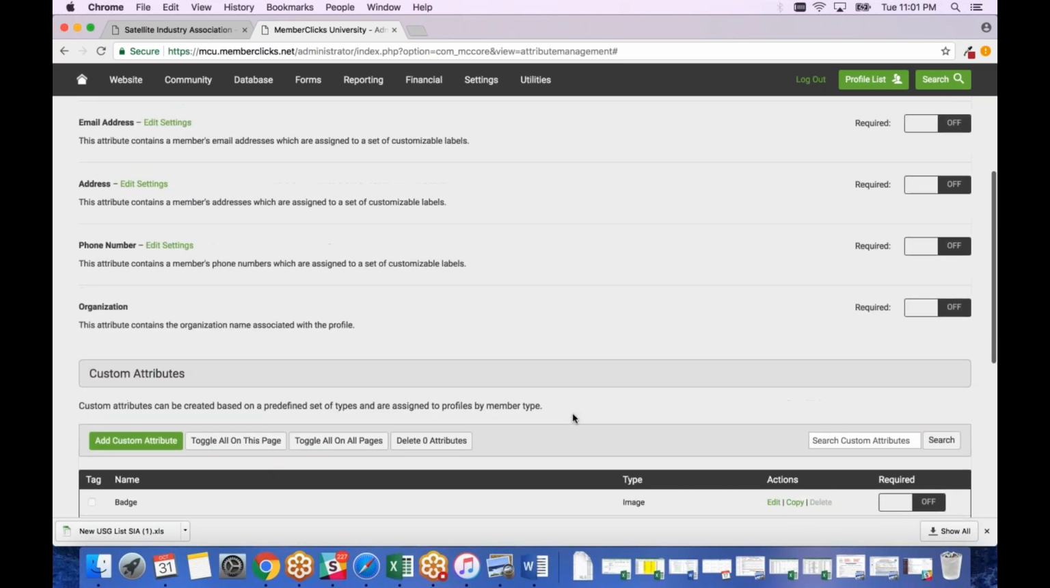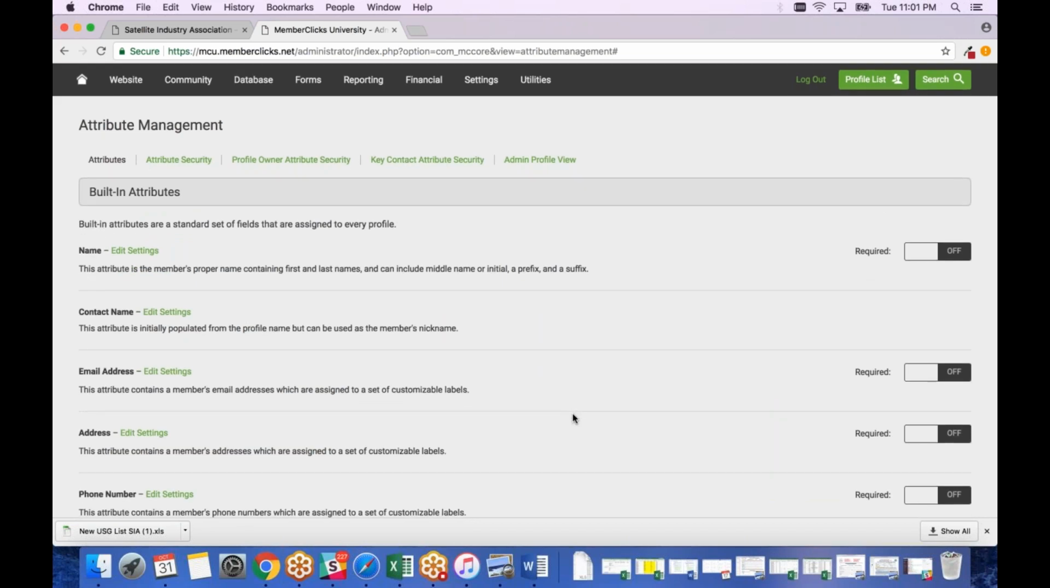One other item that we're going to talk about from the database training, or I should say the last kind of homework item that we would assign from this, is profile owner attribute security, and then there's just regular attribute security. Let's go ahead and look at those briefly.